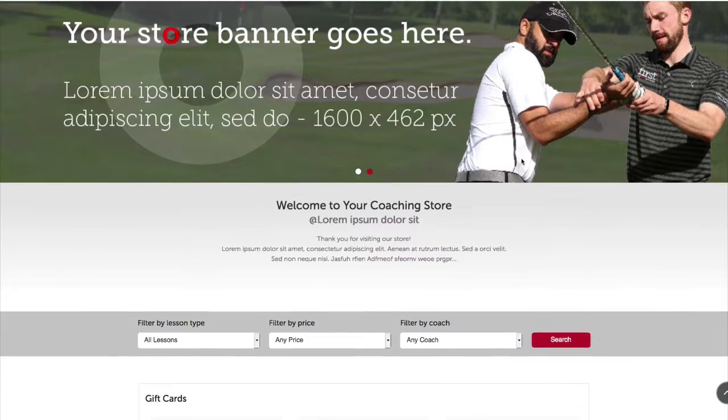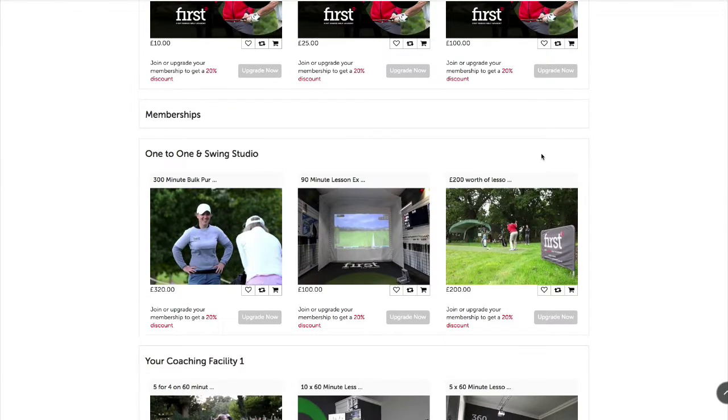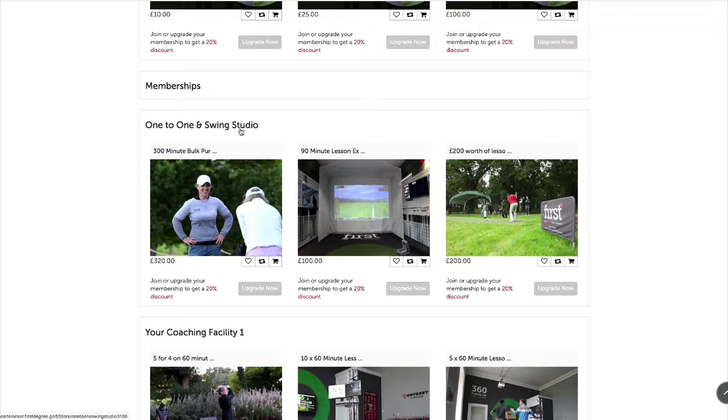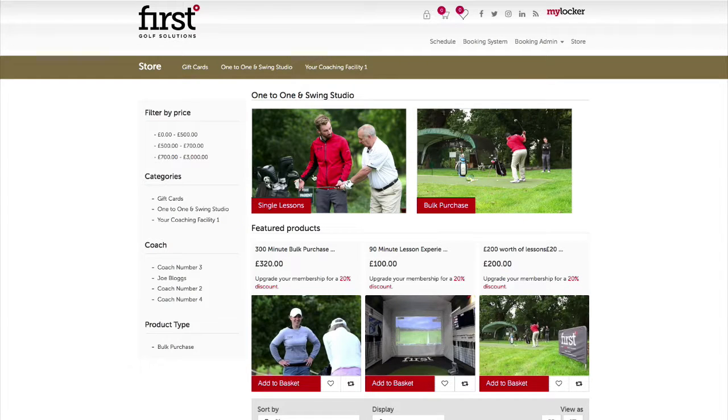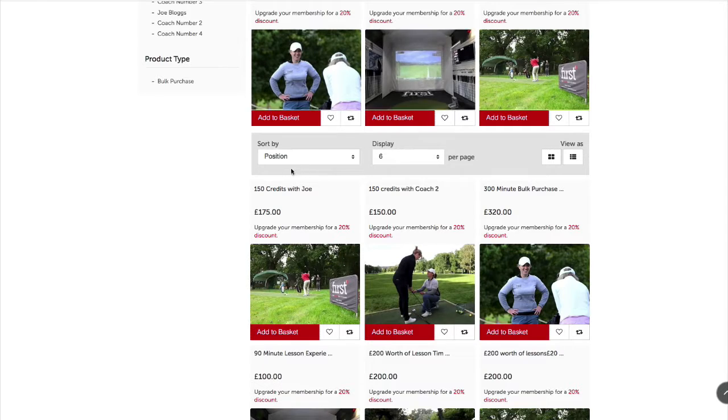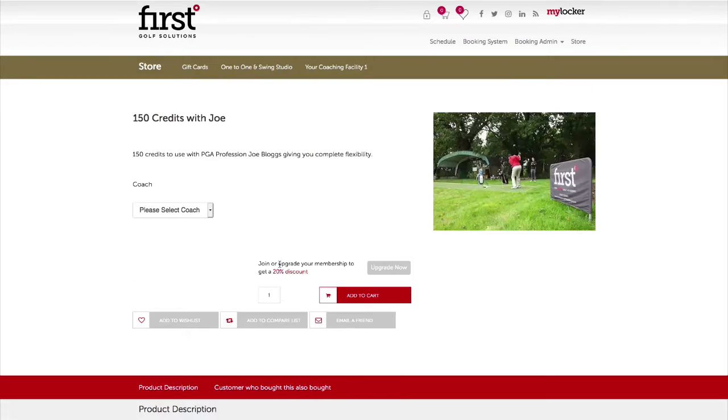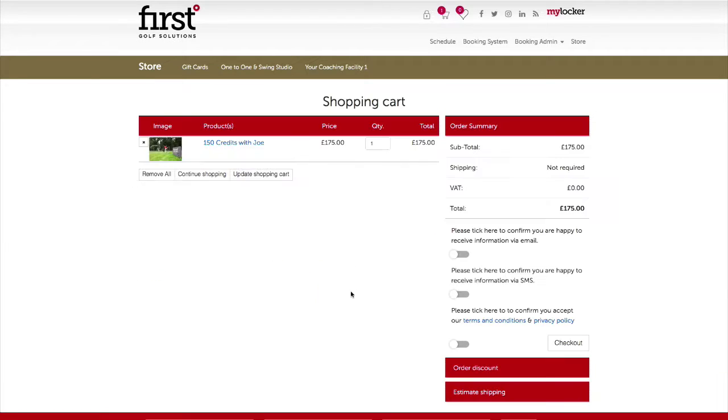Let's go ahead and find the product to begin with. We're going to go ahead and select the category One-to-One and Swing Studio. And we're going to choose the 150 credits with Joe. We can select from the drop down the coach. The cost is £175. We now need to add to the cart. The customer has indicated that they have a £250 gift card to use.